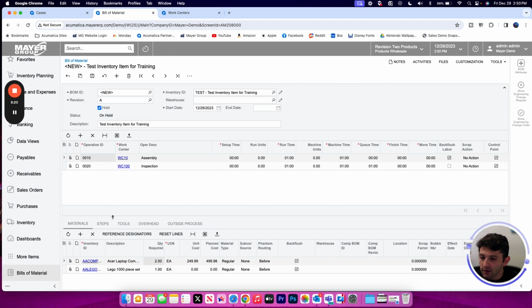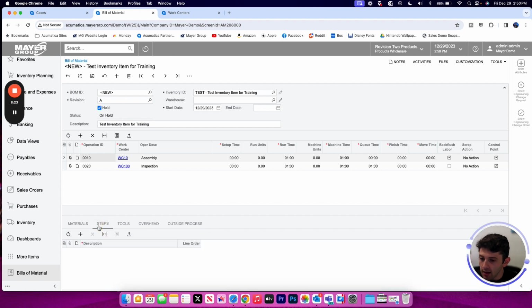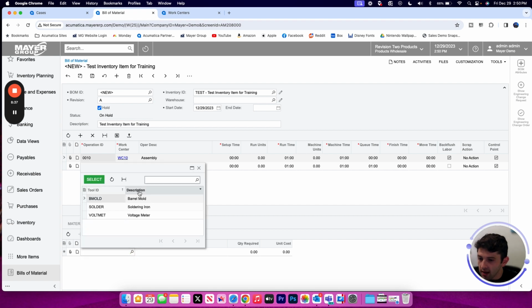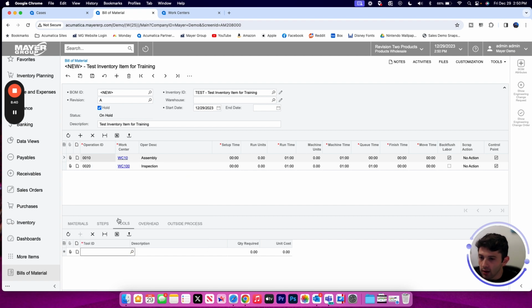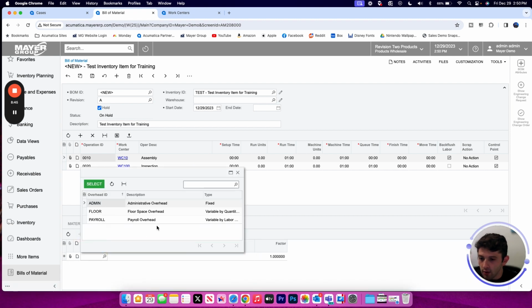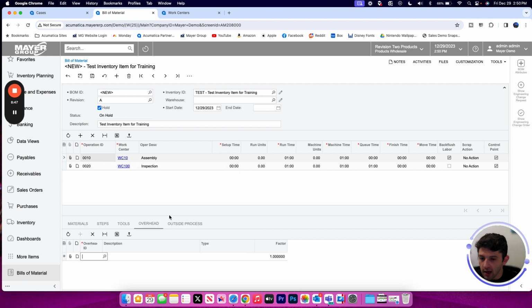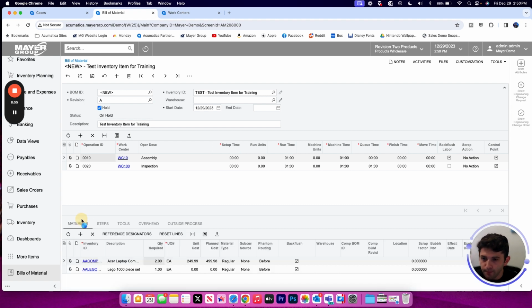Some other elements of the material table, if we wanted to record steps that we could print on our production ticket, they are informational. We have a description field. We could store notes or attachments against those steps, but we can store those here. We could attach tools if we've set up or configured any tools in the system that we would like to link to one of these operations. If we want to enter any overhead, we can select an overhead ID that's already been previously configured. Or if we want to track any outside processing and select a vendor account if we are drop shipping as well.